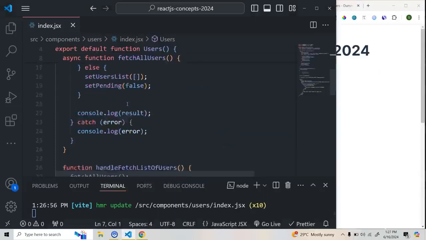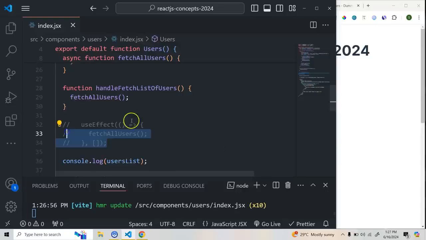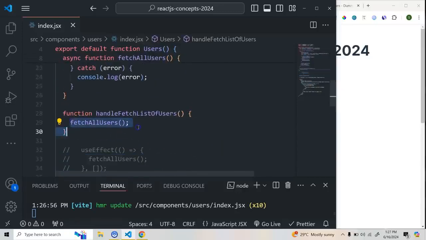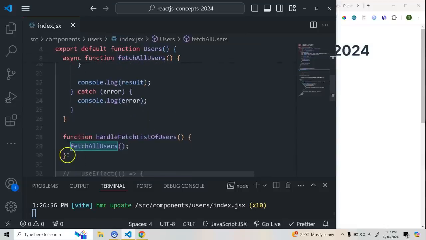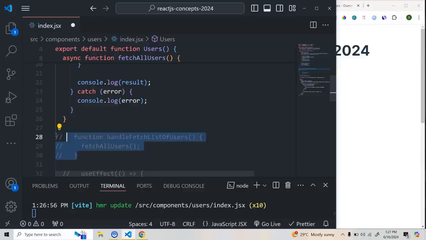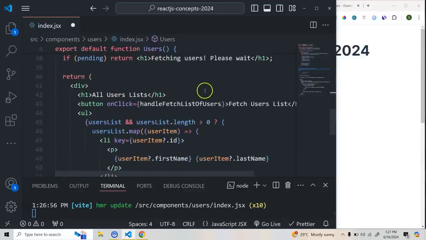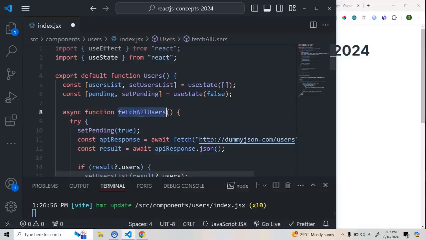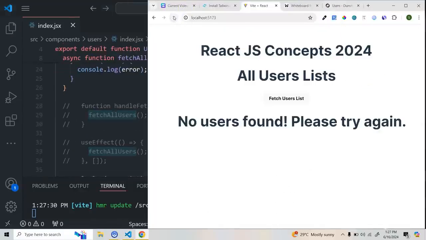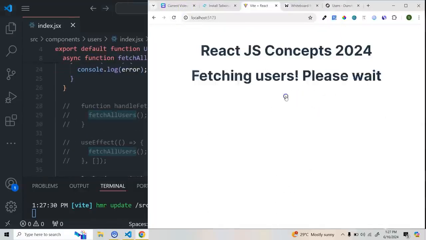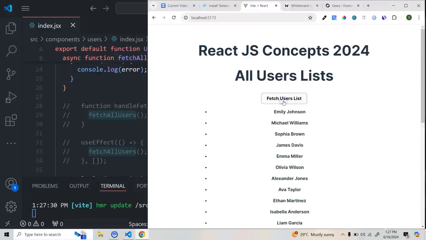So in this case what we are doing, instead of fetching the data on page load, on button click we are calling the same method. Now if you want, you can also directly call this on button click, right? You need not call the handler. So let's say I copy this fetch all users, so this is an extra step, so I'll just comment it out, and instead of calling that handle fetch list of users, I'm directly calling this fetch all users. Okay, save it and now refresh this. So now I'll click here, so we'll be getting the same result.